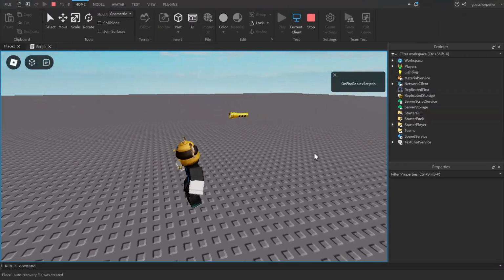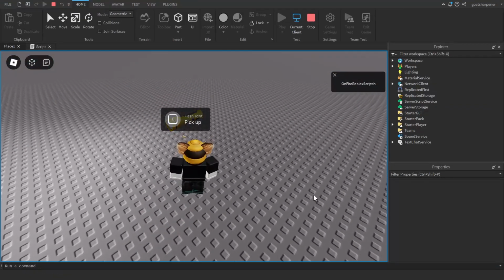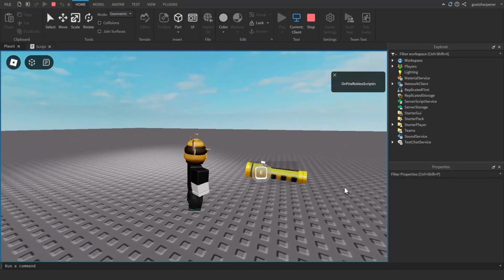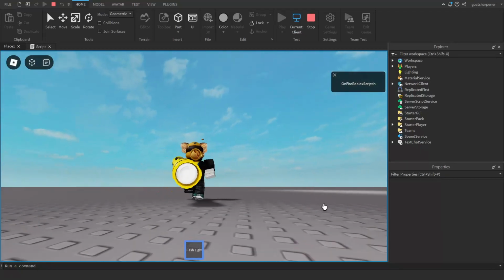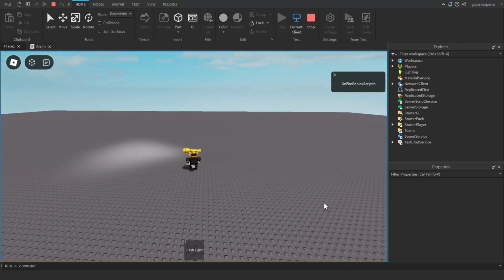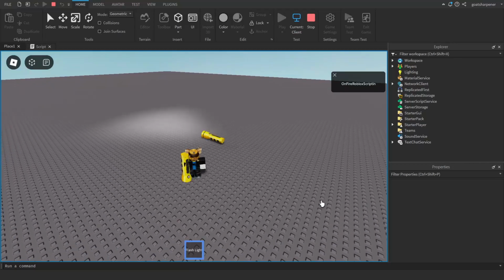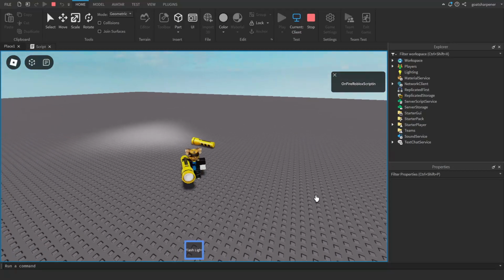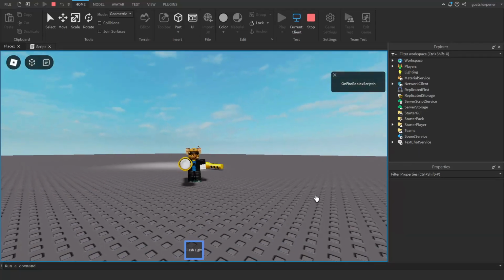So if I go test it out right here, if I walk up to the flashlight, the proximity prompt will show up. And if I hold E, as you can see, I now have this comically large flashlight inside my hand that I can use. If I try to pick up another tool, it will not give me another one because I already own one. Even if I hold it out, it will still not give me another one.